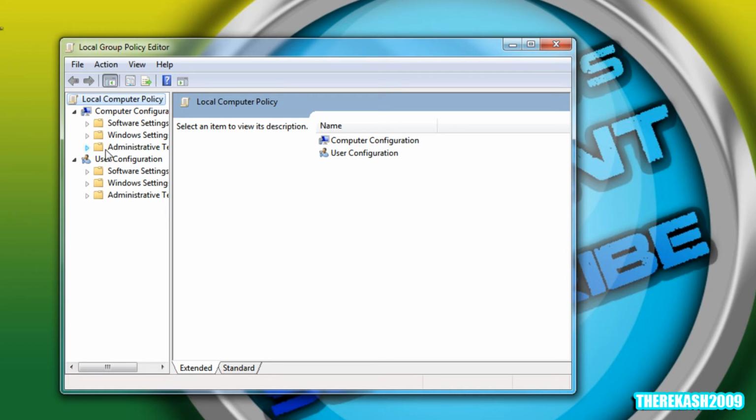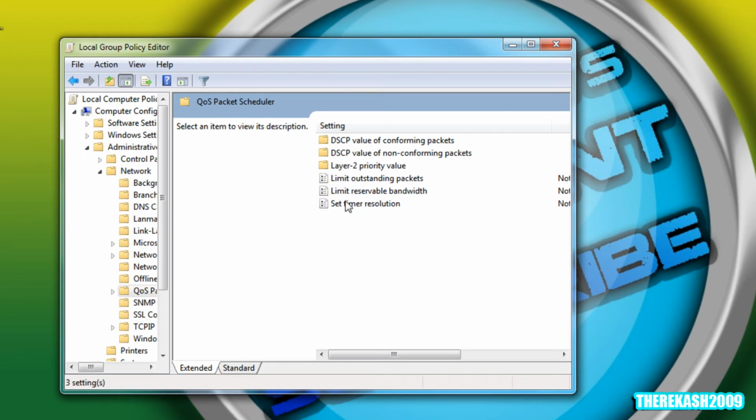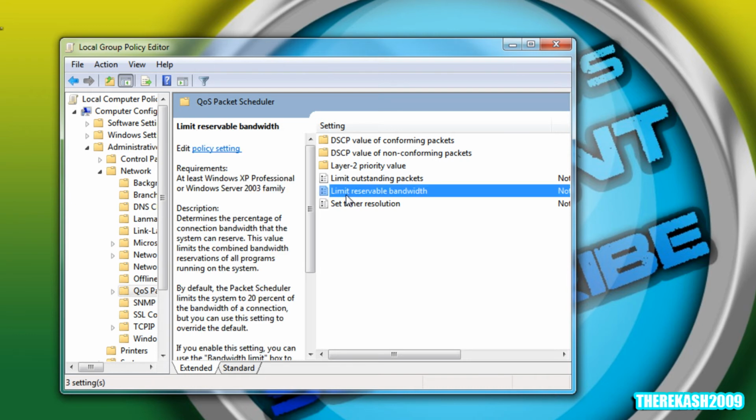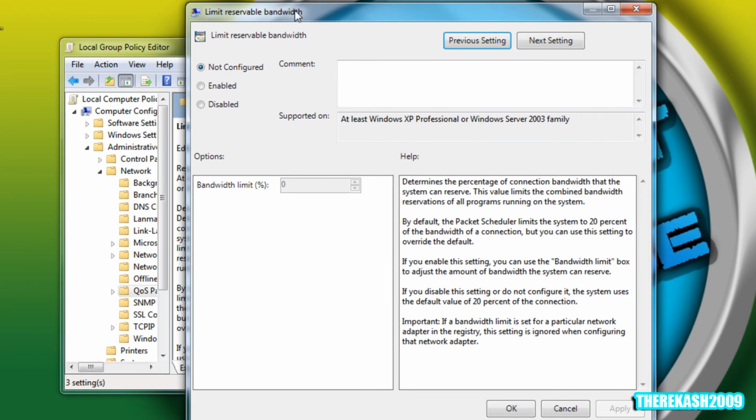Okay, so click on Administrative Templates, double click on Network, and double click on QoS Packet Scheduler. And then double click on Limit Reservable Bandwidth, and it should bring up a new window. By default it is not configured, so we're going to click Enabled, and by default you should see 20%.